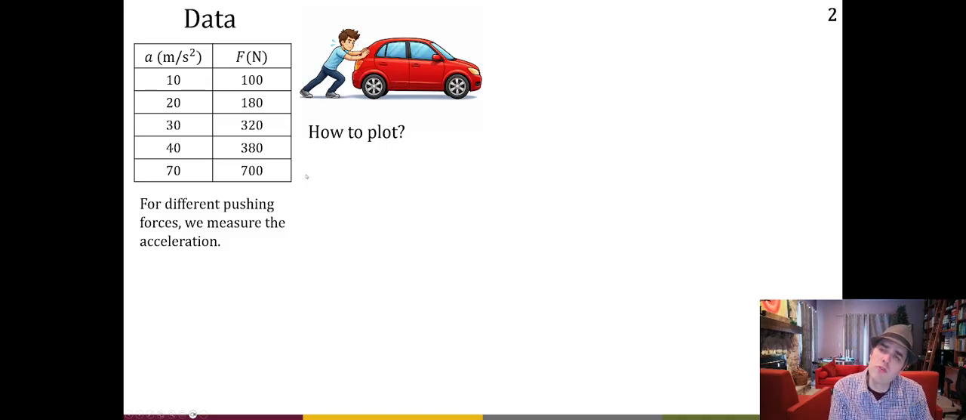So this week we're going to be looking at the acceleration of an object due to a force that we're going to be applying to that object. So let's say here we have this car that's neutral, we apply different forces to it, and we measure the acceleration. Well, how are we going to plot this? And what does the slope and intercept mean? What do we expect it to be?